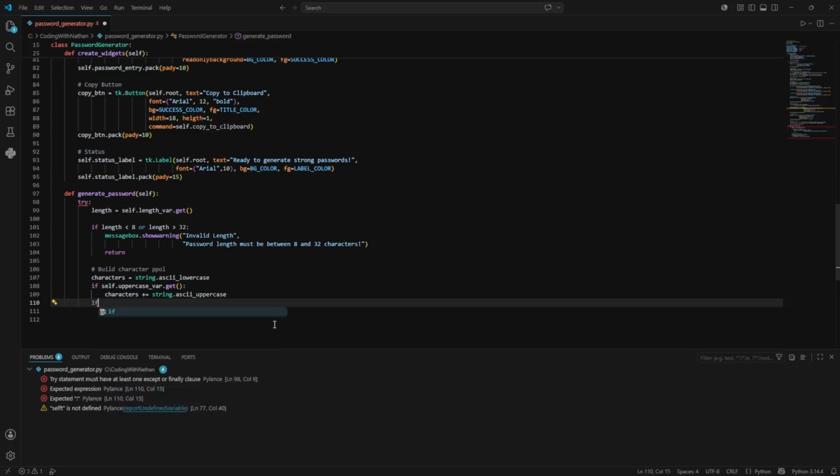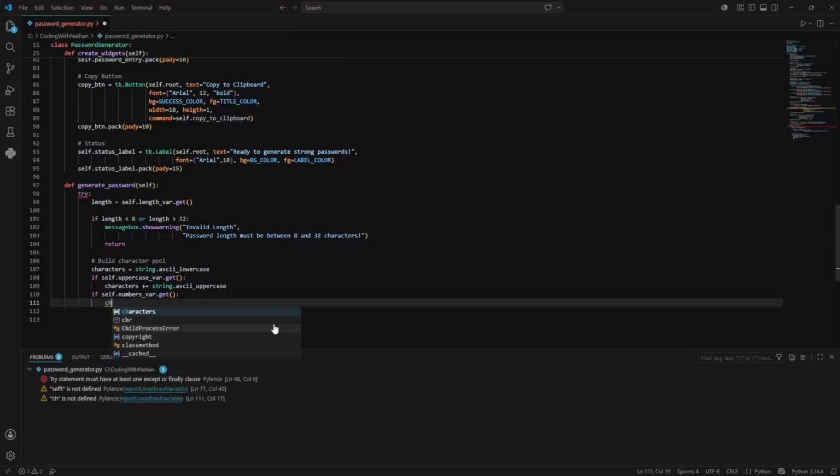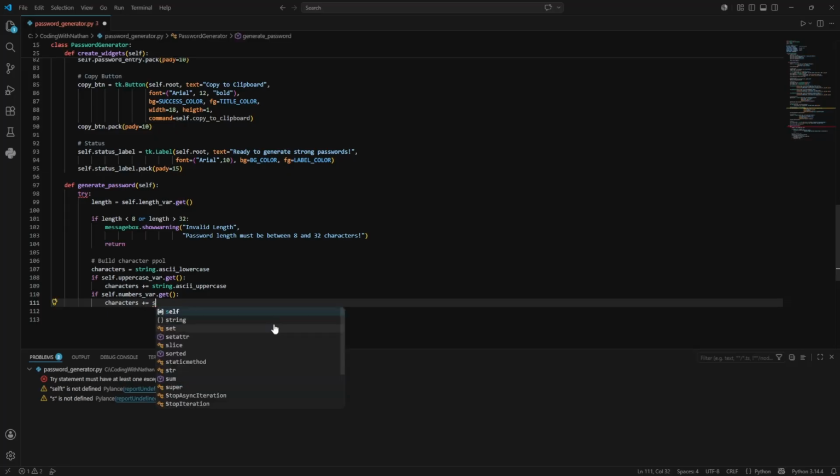So then we check the next variable, which is the numbers var. If that one is selected, we add in, I'm gonna guess it's string.number, string.digits. And if you didn't see that, it is digits.